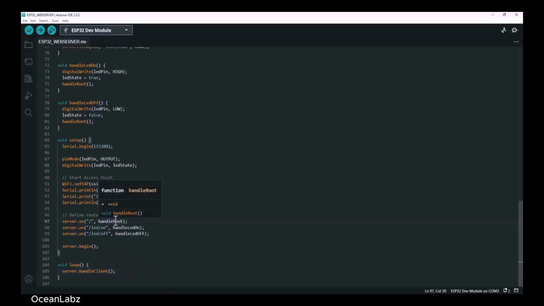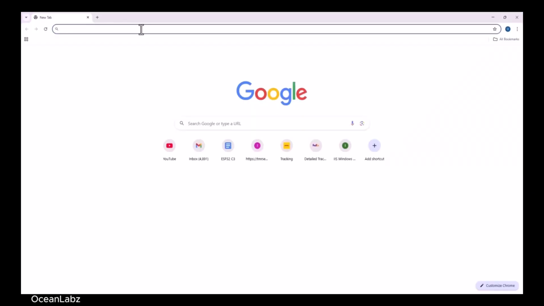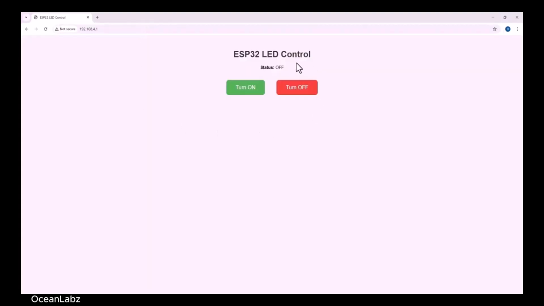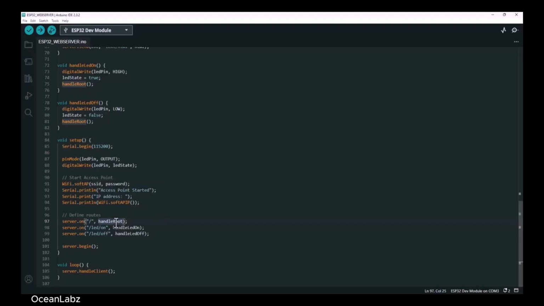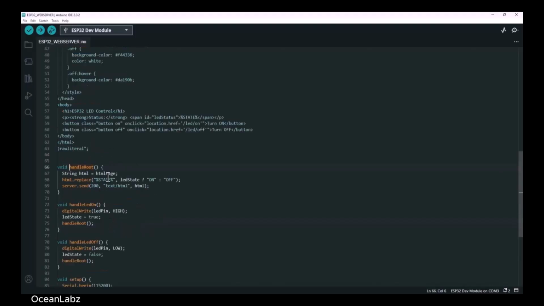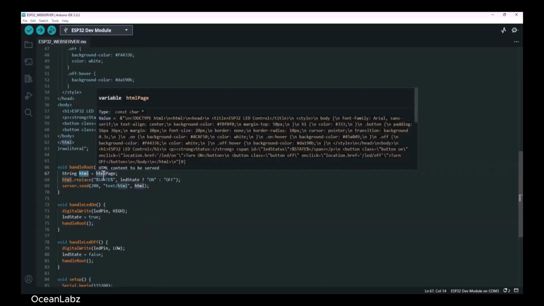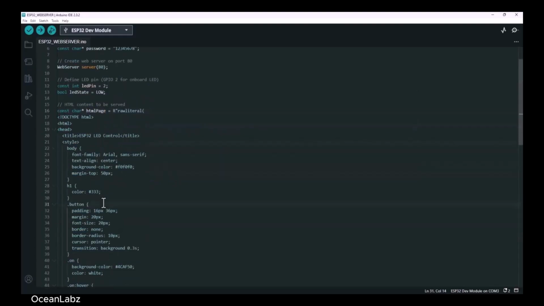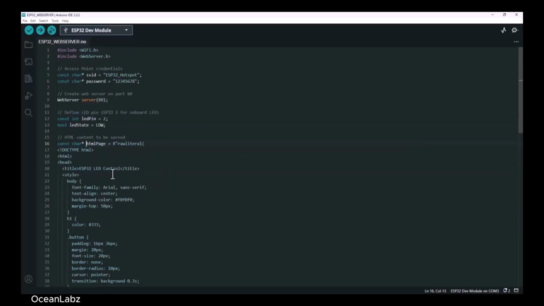Alright, now let's take a look at these functions one by one and understand how everything comes together. So first, this function right here gets triggered when you open the main IP address. Let me show you like this in your browser. Now let's walk through this function step by step. Here, we're making a copy of the HTML template stored in HTML_PAGE into a new variable called html. This allows us to modify the content, like updating the LED status before sending it out to the browser.